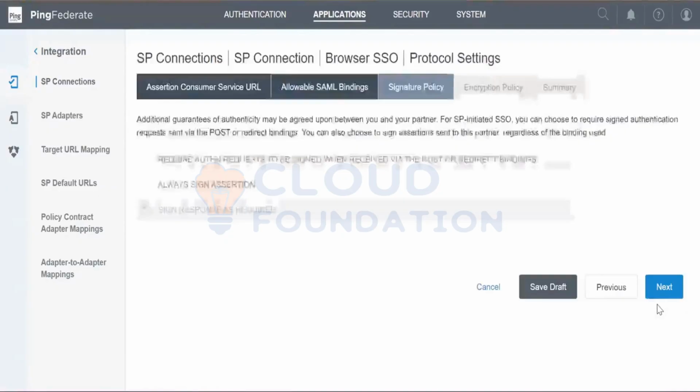Here, as I already mentioned, once we complete that response, we put the response to the ACS URL. Then what will be the next step? We need to sign the response by using the certificate, right? That is the final step. Always sign the assertion. Every time we need to sign the SAML response here.